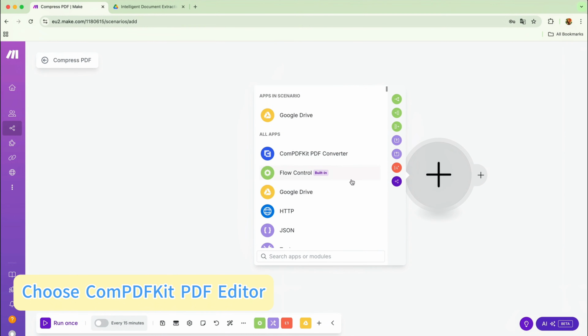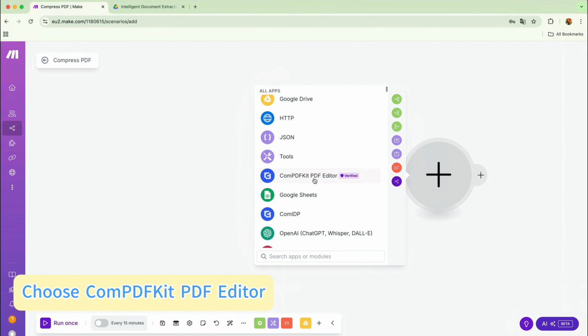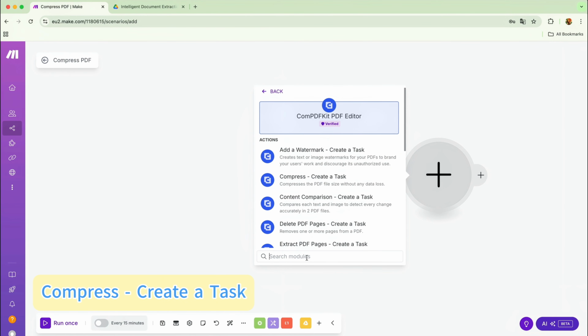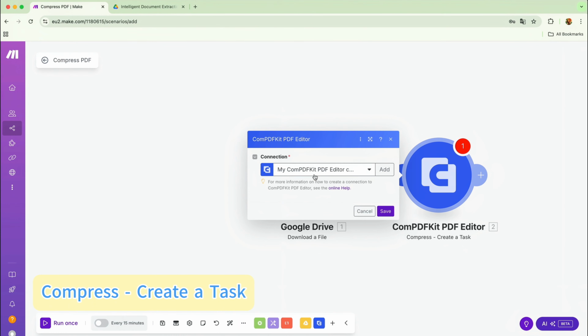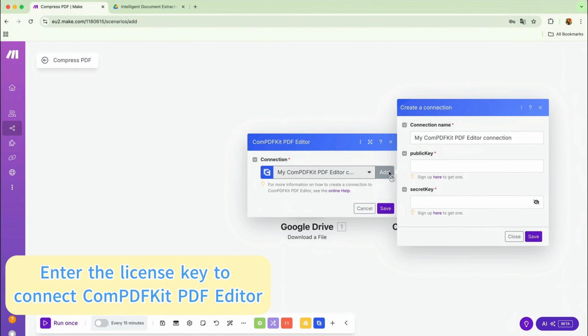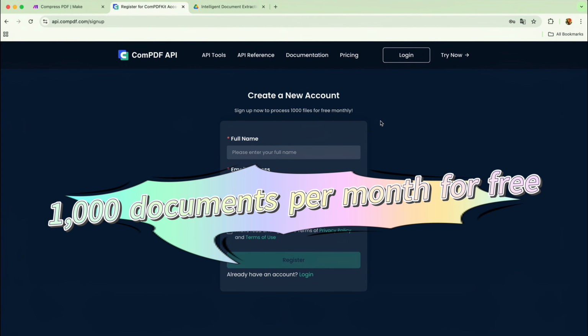Next, add ComPDFKit PDF editor to the flow. Choose Compress. Create a task. Now, you'll need to enter your license key to connect to ComPDFKit PDF editor. If you don't have one yet, just click here to sign up for a free ComPDF API account. You'll get 1,000 documents per month for free.